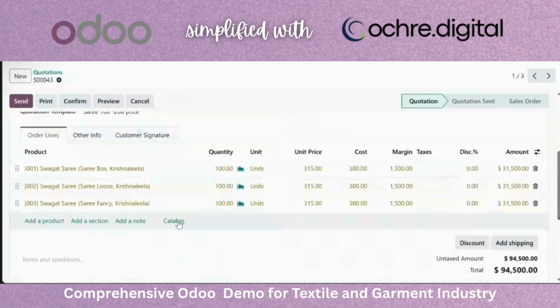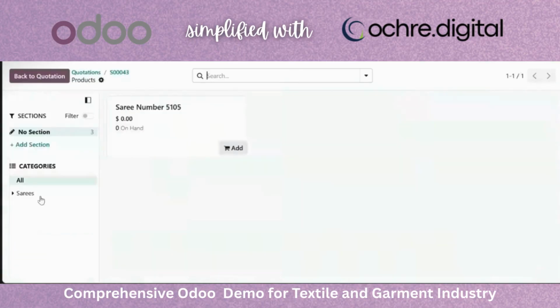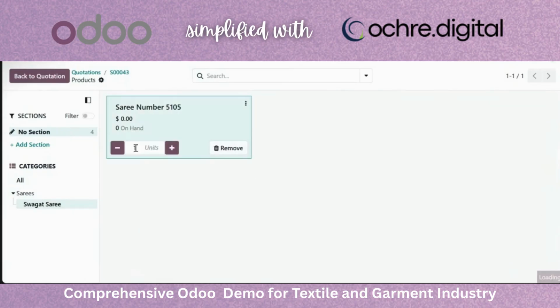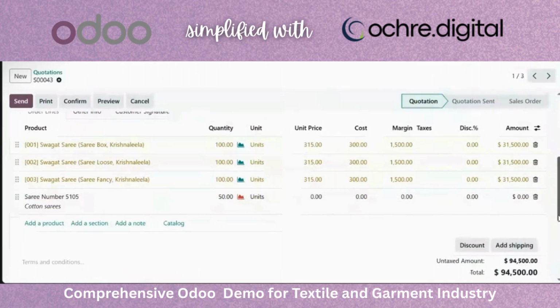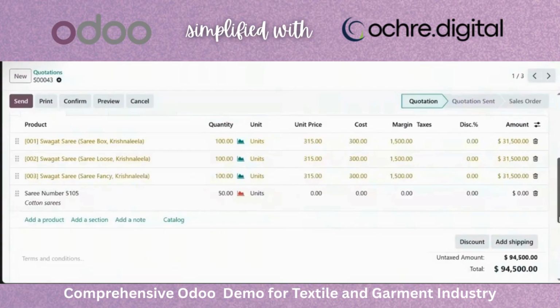Another option in the quotations is the catalog. In the catalog, you can filter using our categories. We can see all our categories, and by just clicking the add option and providing the quantity, it will be applied to our quotations. So here we can see the minimum quantity which it provides.